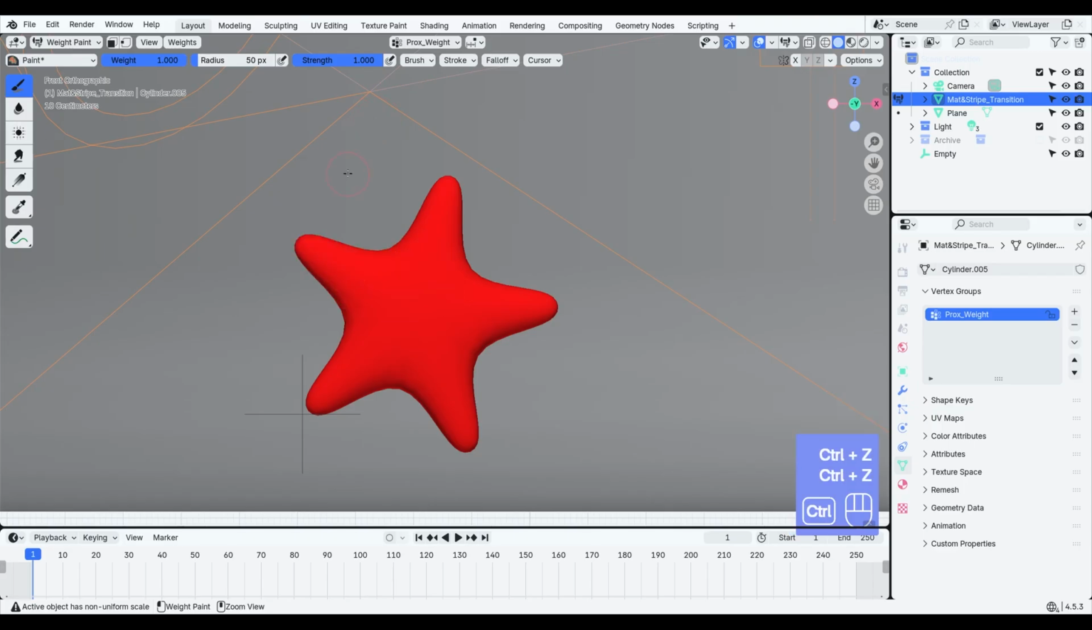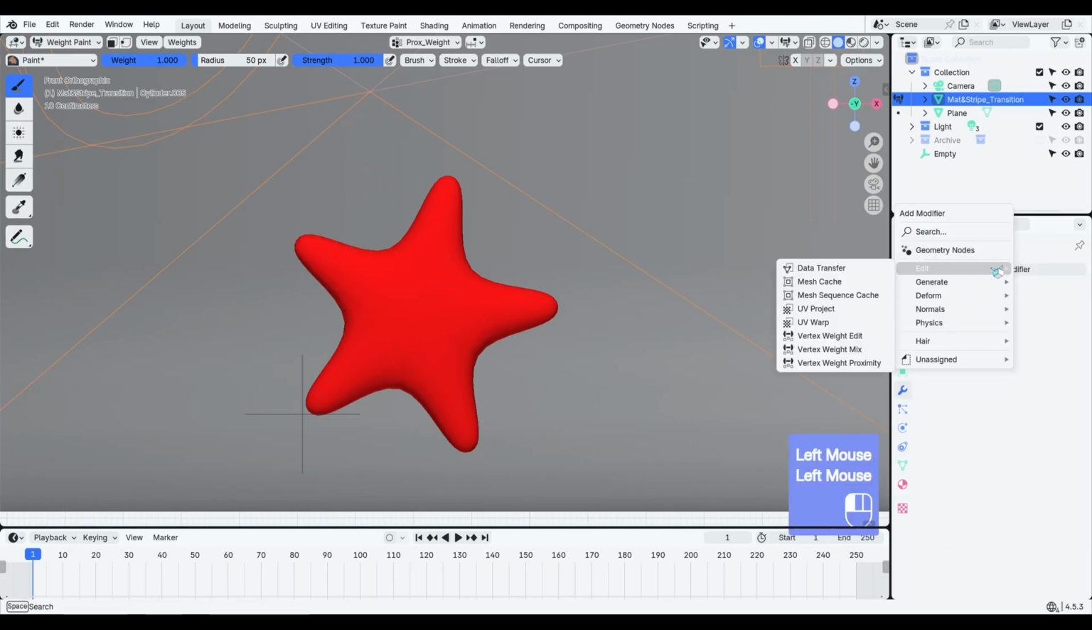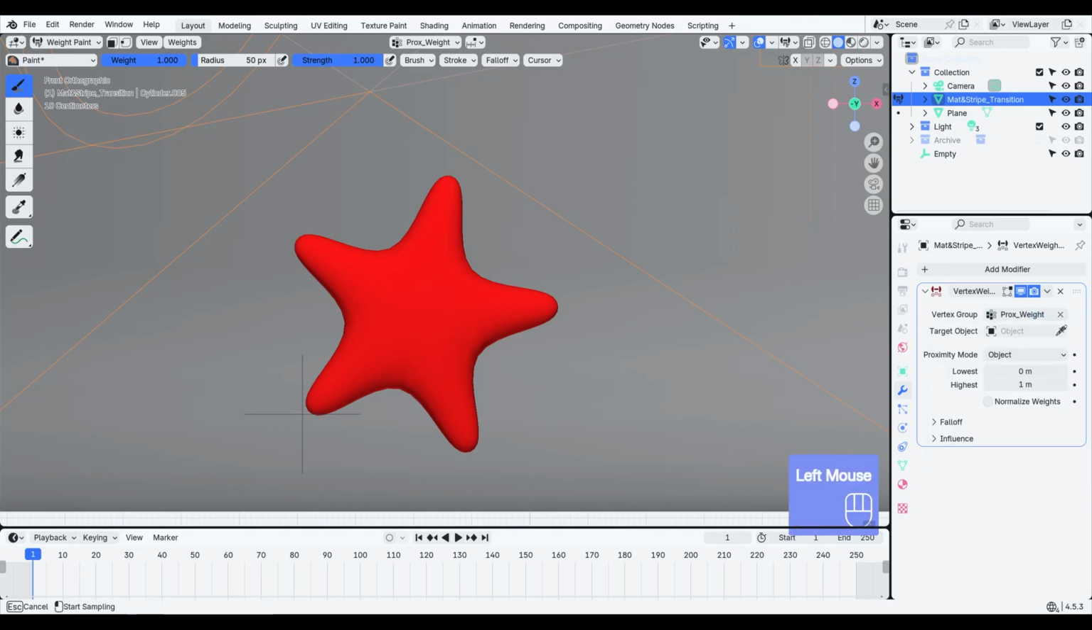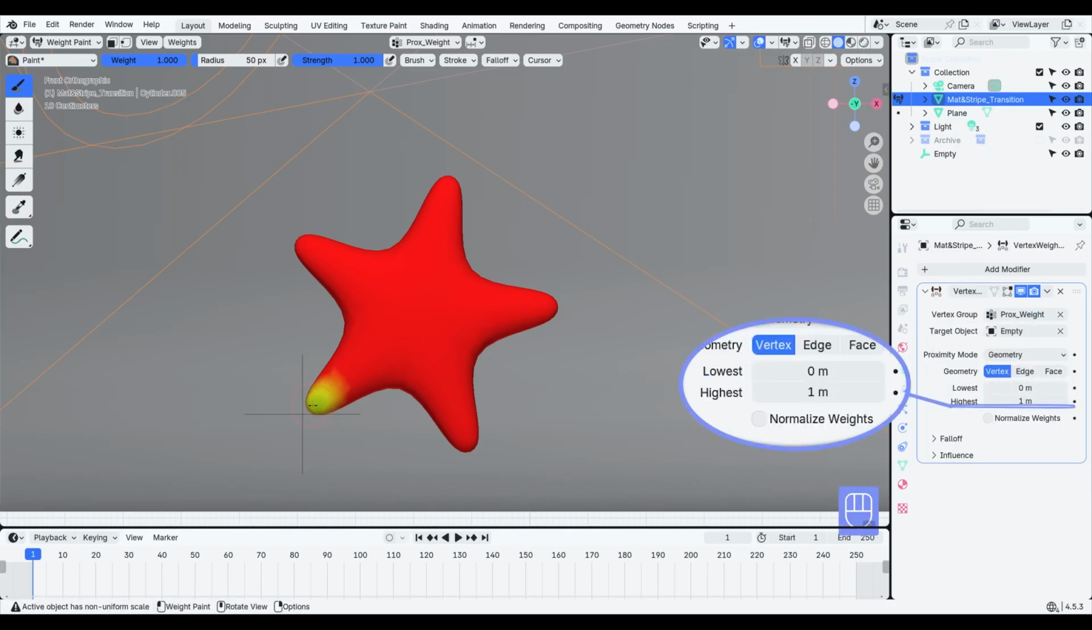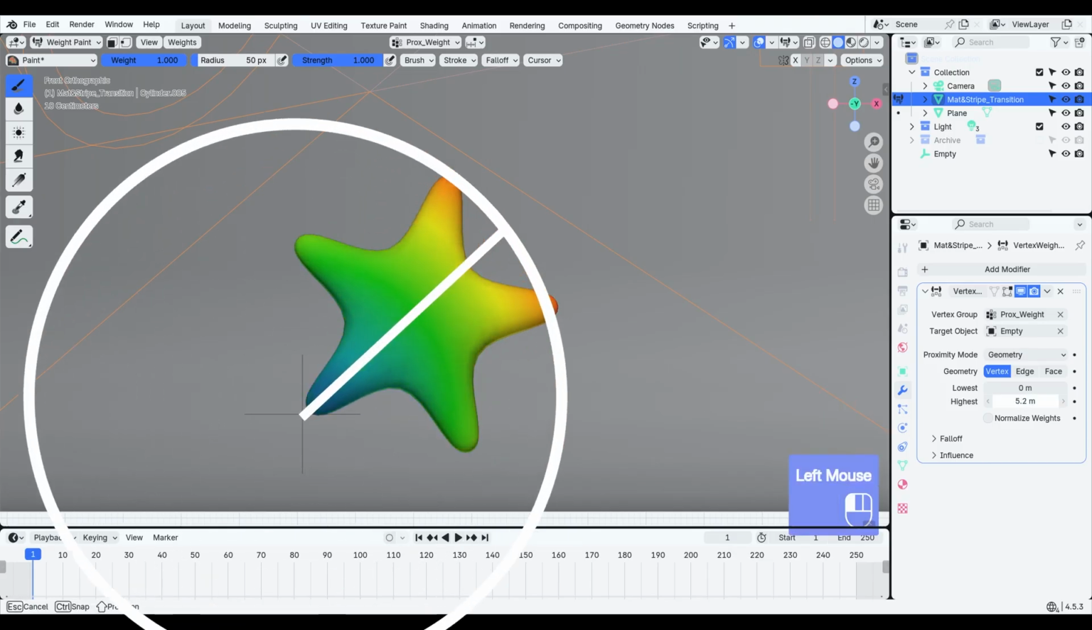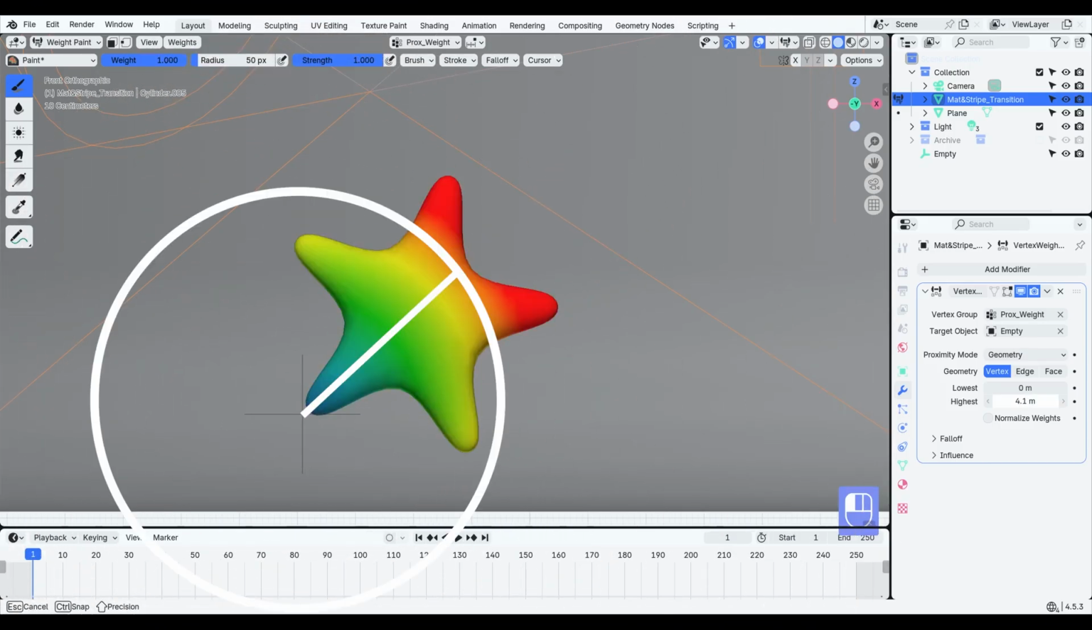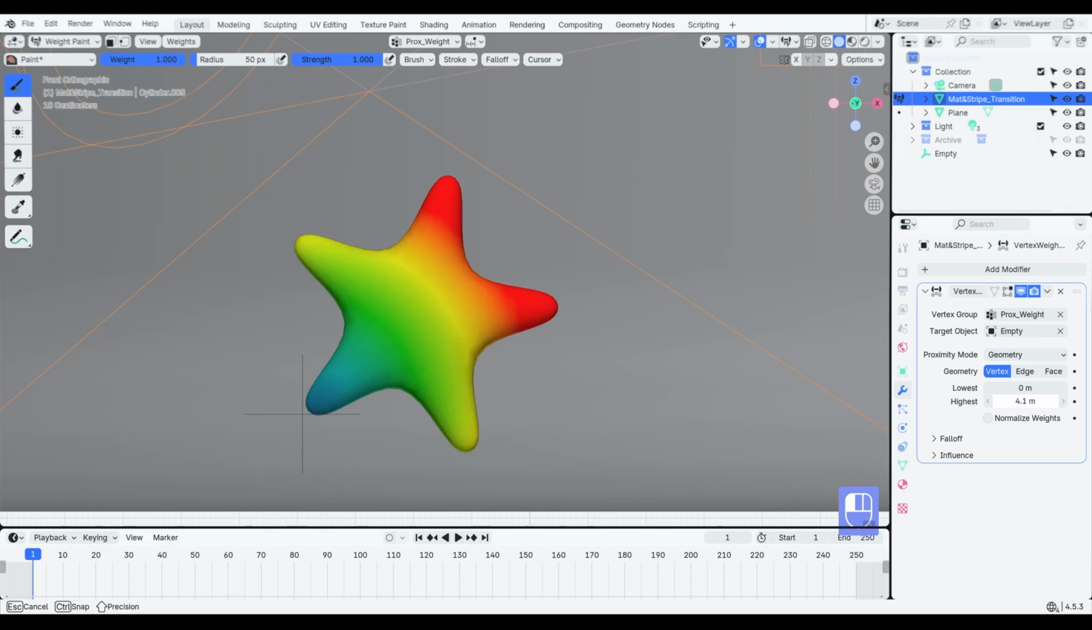Now let's add a vertex weight proximity modifier. This modifier calculates the distance from each vertex to a target object. In geometry proximity mode, the highest parameter defines the range of influence, how far the empty can affect the vertices. The closer a vertex is to the empty, the lower its weight value, closer to 0, and the further away it is, the higher the value, closer to 1.